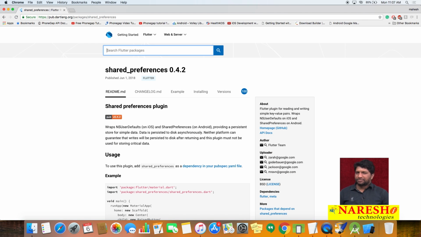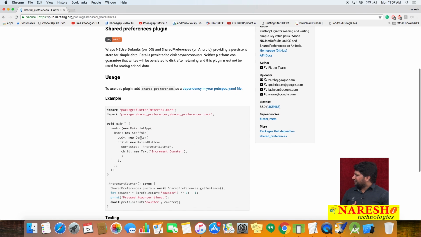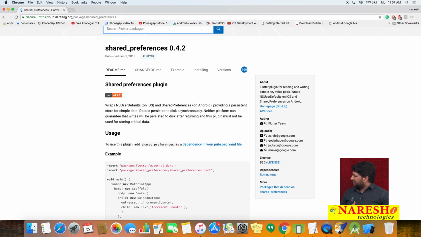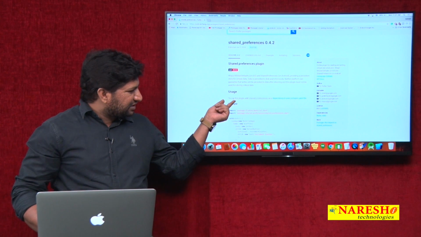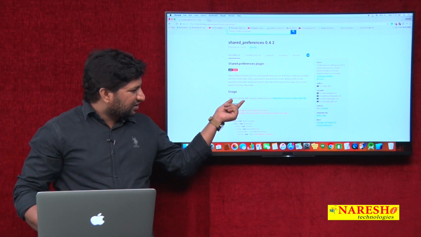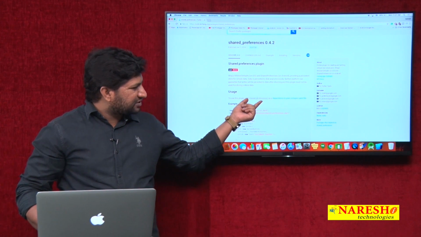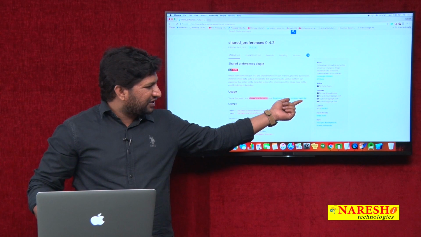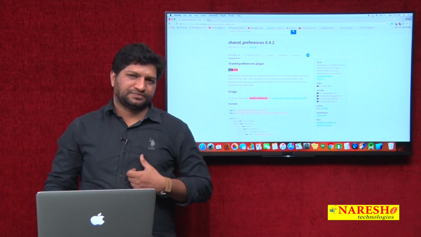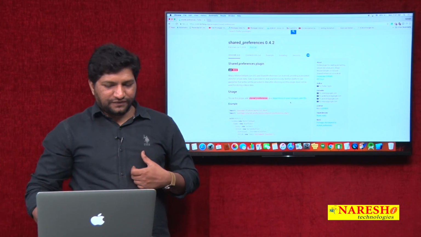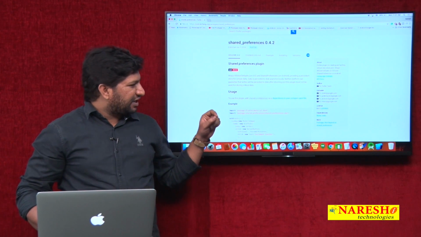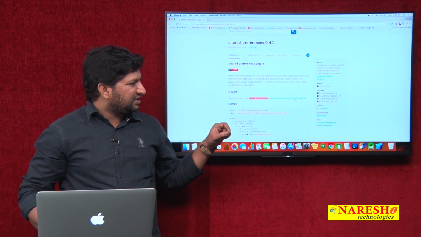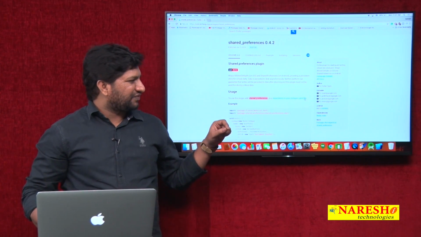Once you select the shared preferences package, the first thing you have to do is add this Flutter dependency. You can see the description here: to use the plugin, add shared preferences as a dependency in your pubspec.yaml file. We have to add this shared preferences plugin as a dependency in the pubspec.yaml file.